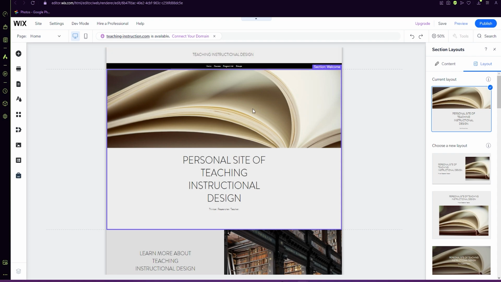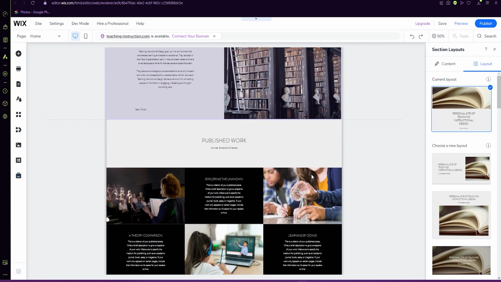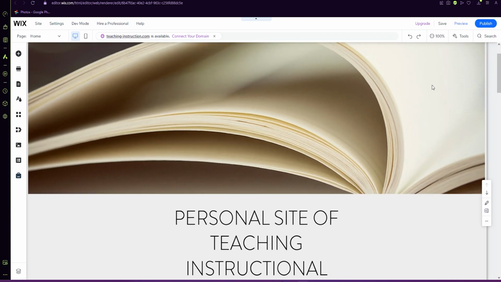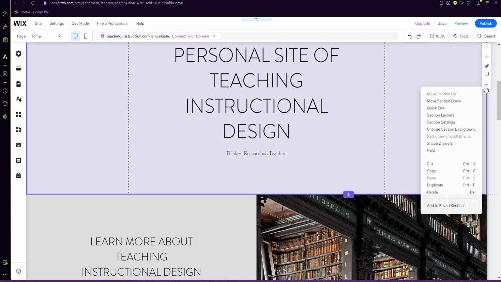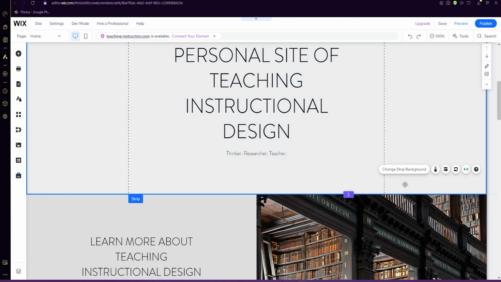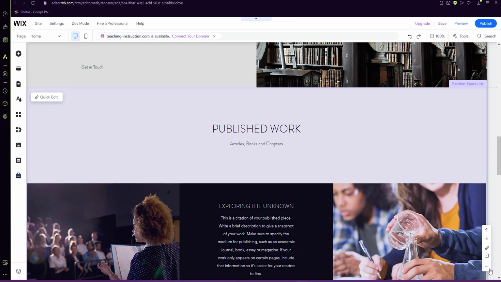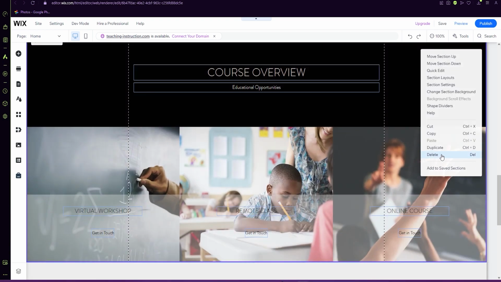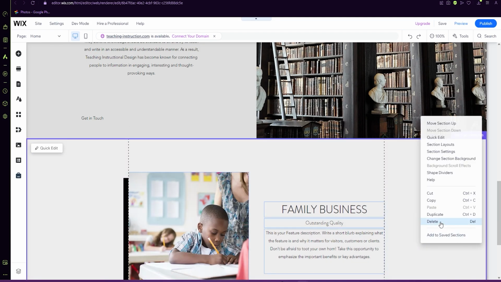This header will be seen on all pages. This section is on the home page. So we're going to see that you can have different sections available and you can do quick edits, but you can also go in and delete as you'd like. So maybe published work we can delete, and delete, and maybe delete.